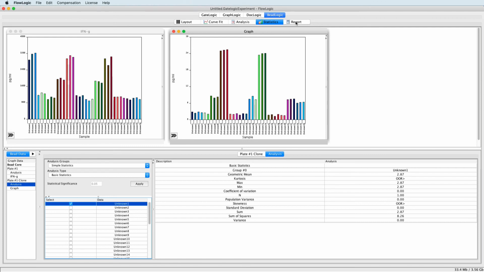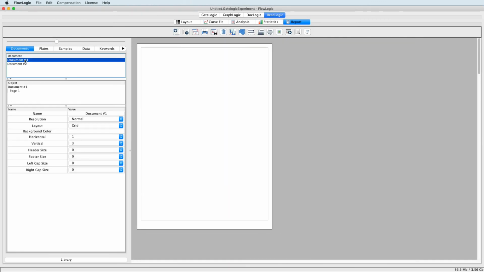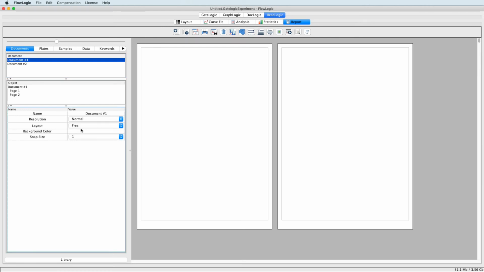The final part of the analysis is to generate a report. In the Report section, click on the various tabs in the window to the left to select elements to add to the document. The first tab, being the Documents tab, is where new documents can be created, and the format of the selected document can be defined. For example, I can switch from grid to free layout.